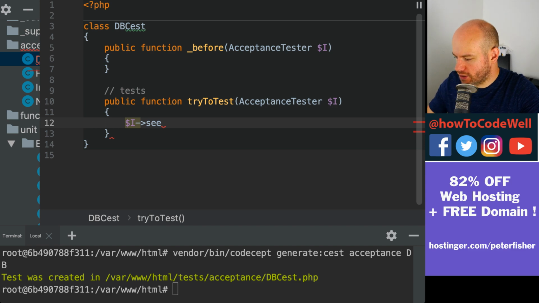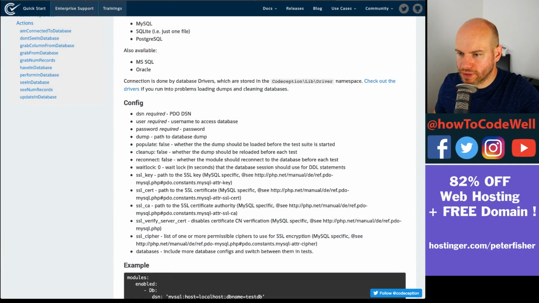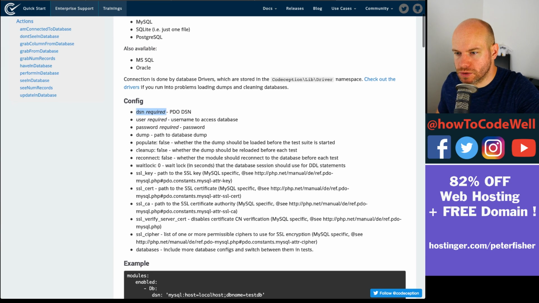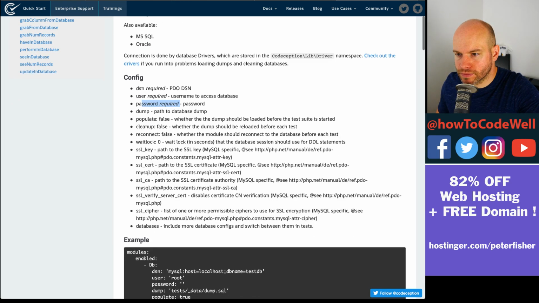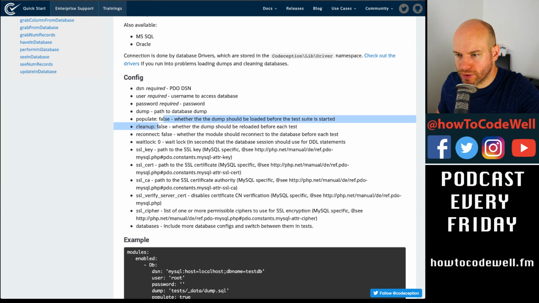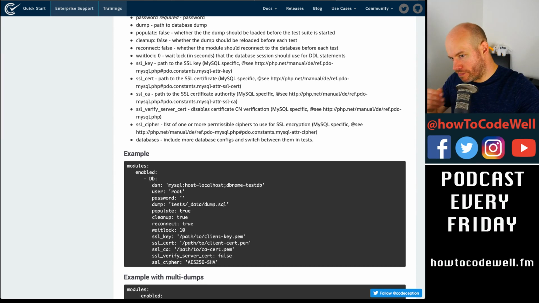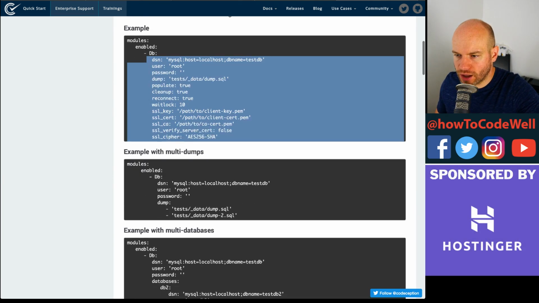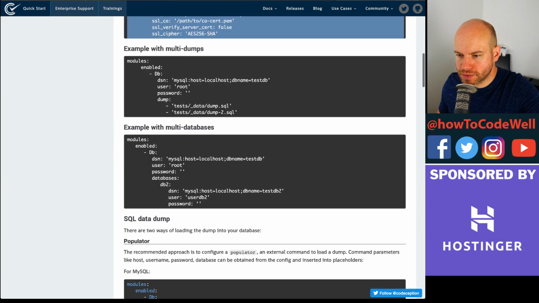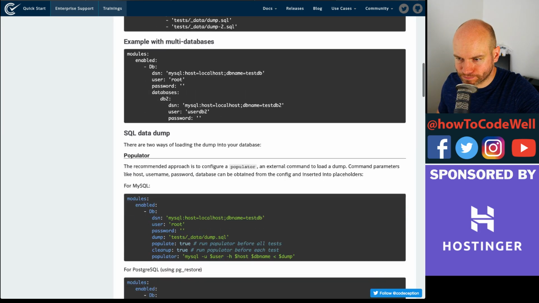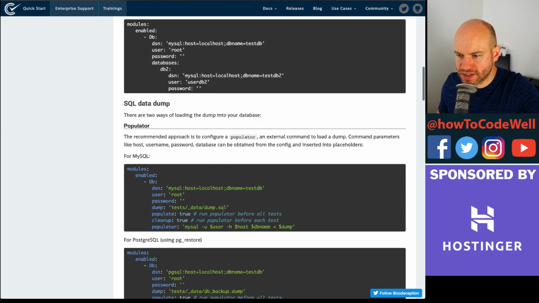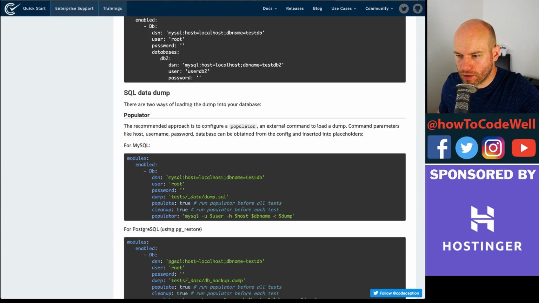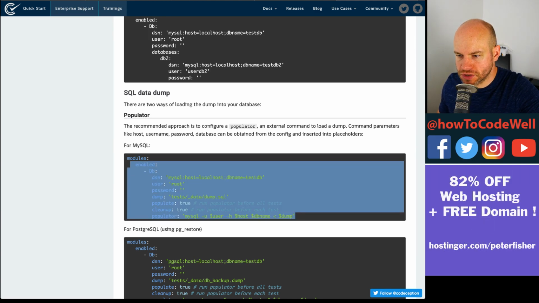So there's a bunch of things. If I go down here on the browser, there's a bunch of things that are required: the DSN, the user, the password, the path. You don't need to have the populate and clean up and all this stuff. That's fine. And you configure it in the modules. So you have modules and then enabled, and then you put all this down. And then you can deal with multiple dumps, multiple databases and other bits and pieces, and you've got a way of populating the database if you want to.